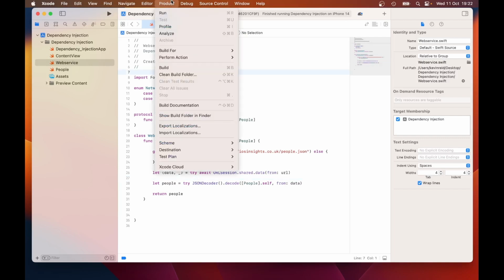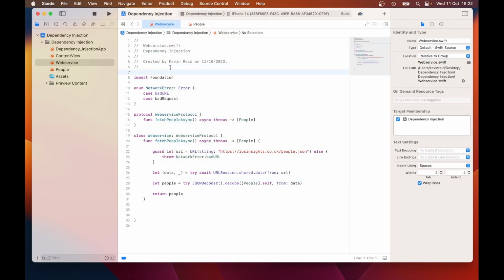I just compile it to make sure that it compiles. Yeah, that's good, that compiles.